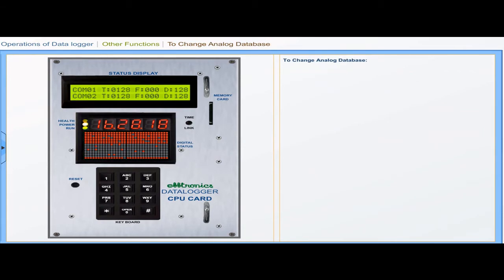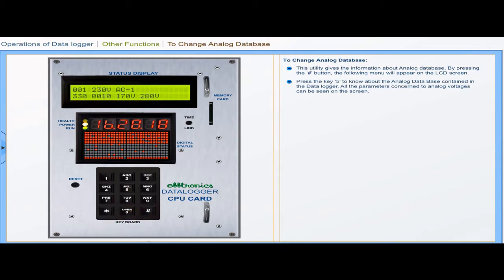To change the analog database, this utility gives information about the analog database. By pressing the hash button, the following menu will appear on the LCD screen. Press the key 5 to know about the analog database contained in the data logger. All the parameters concerned with analog voltages can be seen on the screen. Press the hash key for viewing the information regarding the next channel.